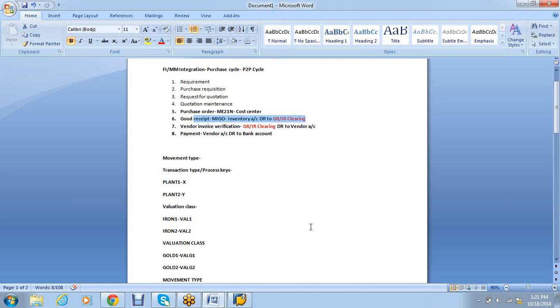See, when MIGO is done, your inventory and GRIR, so your BSX and WRX both will be used. In the case of vendor invoice verification, again WRX, the vendor you are anyhow giving manually, so the vendor need not be picked from anywhere. Okay, got that.